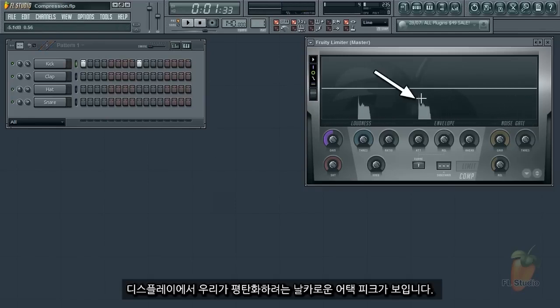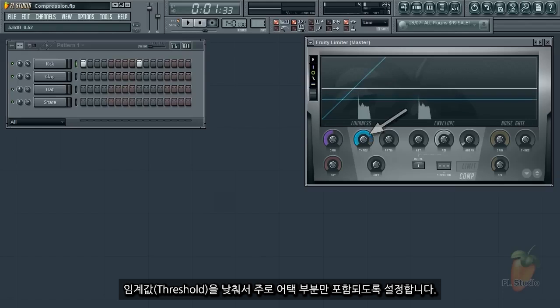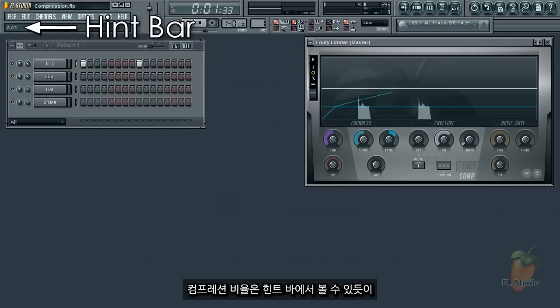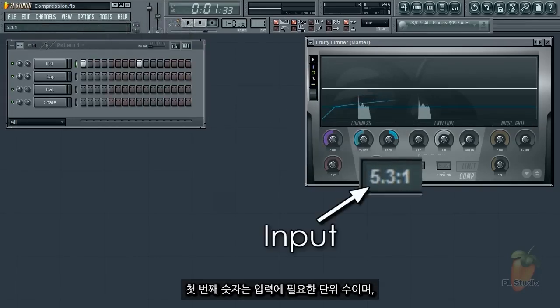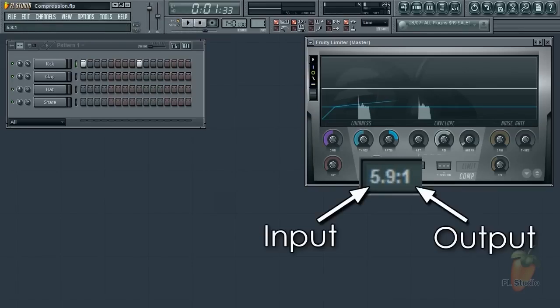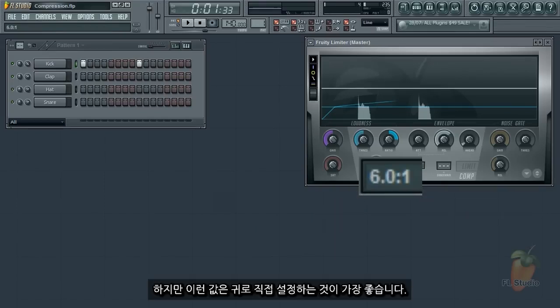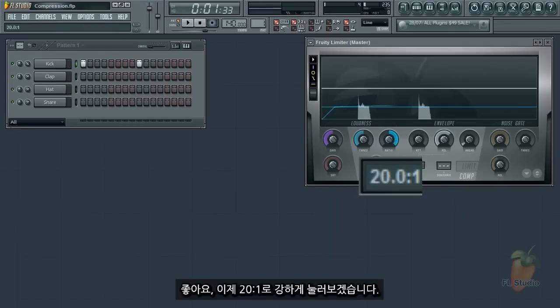On the display, there's the sharp attack peak we want to flatten. We turn down the threshold to include mainly the attack, then increase the compression ratio and really slam it down. Compression ratio, as you can see in the hint bar, is in the form of two numbers. So how many units input you need, the first number, to get 1 unit output, which is the second number. So at 6:1, you need 6 dB increase to get 1 dB out. But that's really something that should be set by ear. Okay, let's slam it down to 20:1.